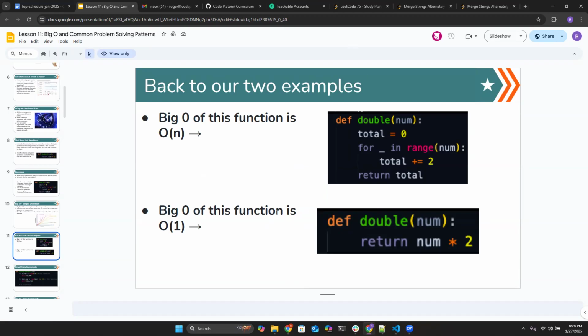Whereas big O for this one is O of 1, because no matter what size num is, it will always do it with one iteration. It stays constant every single time. Worst case scenario, it will always do one iteration. That's why it is O of 1, constant time. This is O of n, linear time. Everyone still with me?